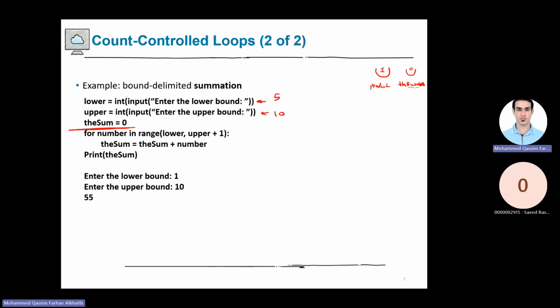All right, now for number in range lower to upper plus 1. See here, if I want to include the 5 and 10, I put 5, I put 10, so I'll put upper plus 1. So in my example, lower is 5, upper is 10, so this is 11. But in fact, it will count 5, 6, 7, 8, 9, and 10, because I want 10 to be included, so I add plus 1. And actually, this is one of the common errors in loops, what we call off by 1.